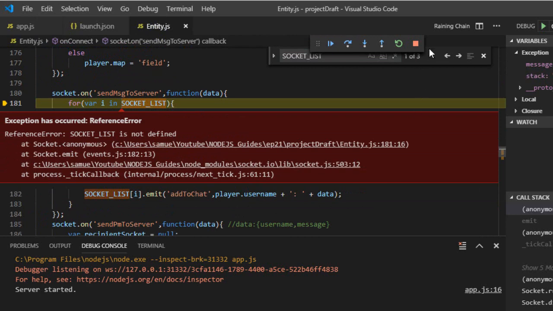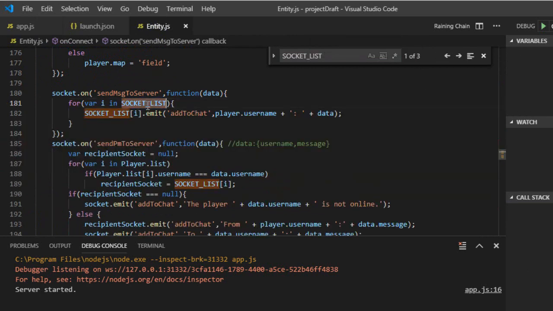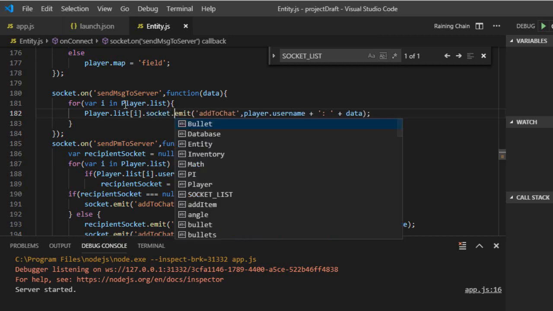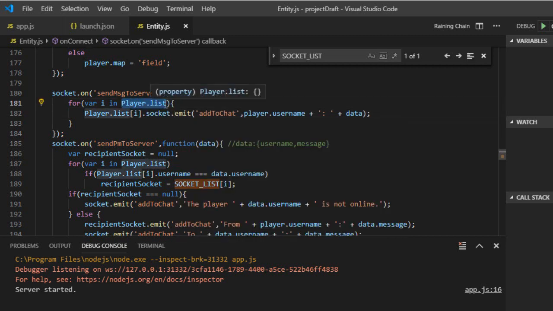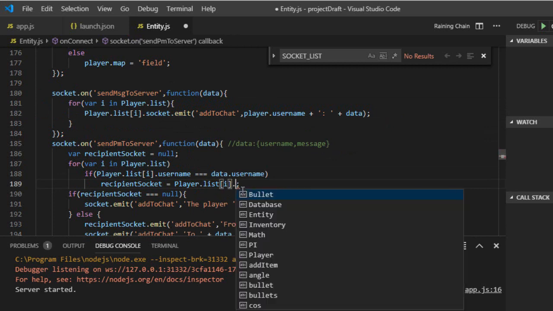In order to fix the problem, we are going to use the player list, like this, and like that. Instead of looping through all the sockets, we are going to loop through all the players. For each of the players, we have access to the socket of the player. So this is how you fix the problem. And we will have the same problem over here, so we are going to replace that with this.